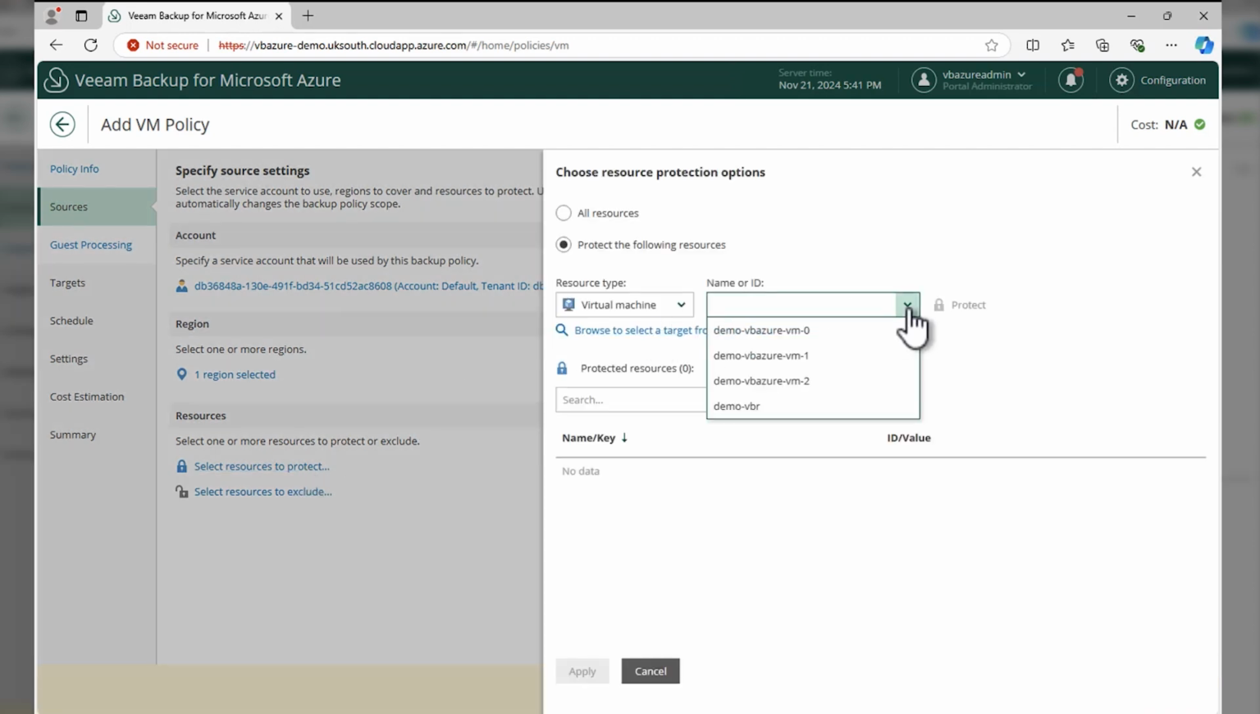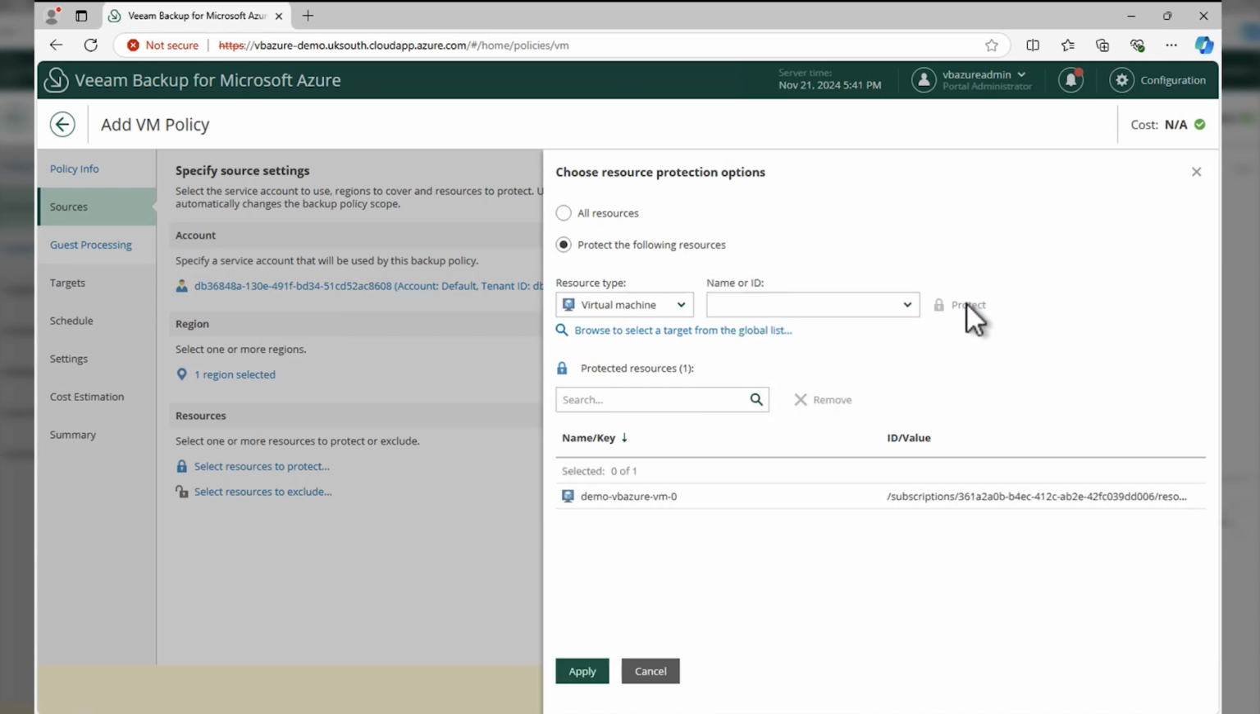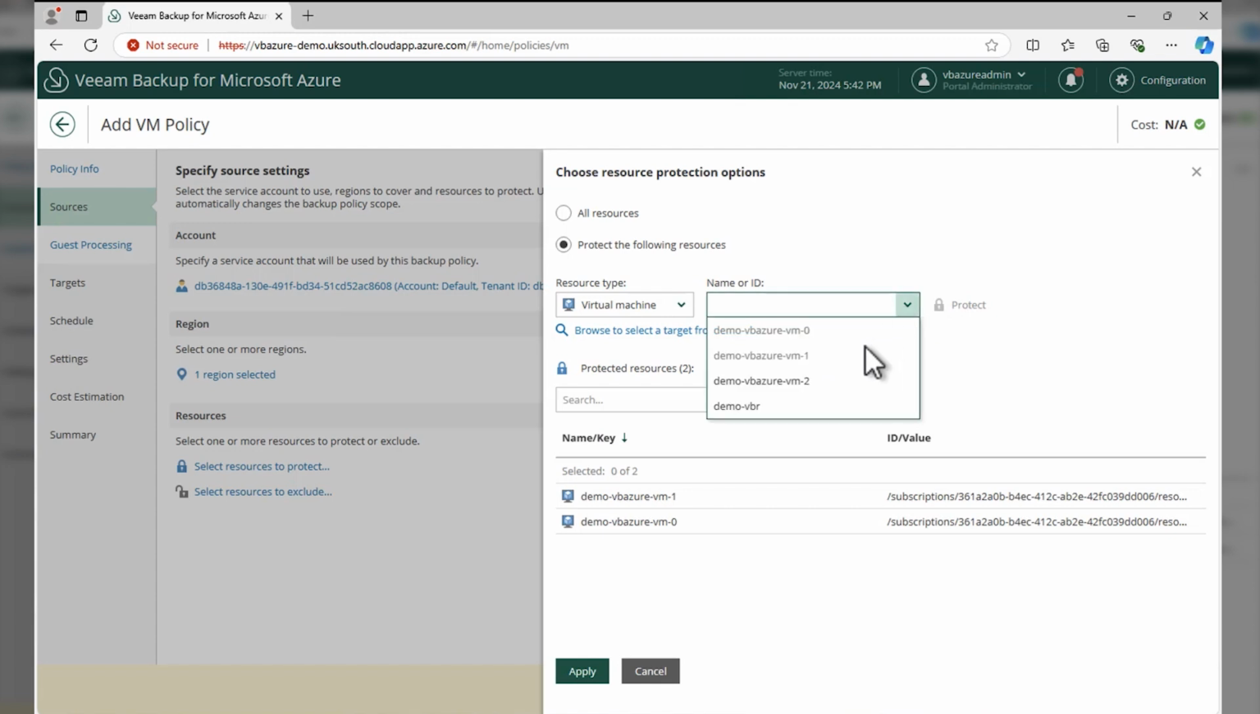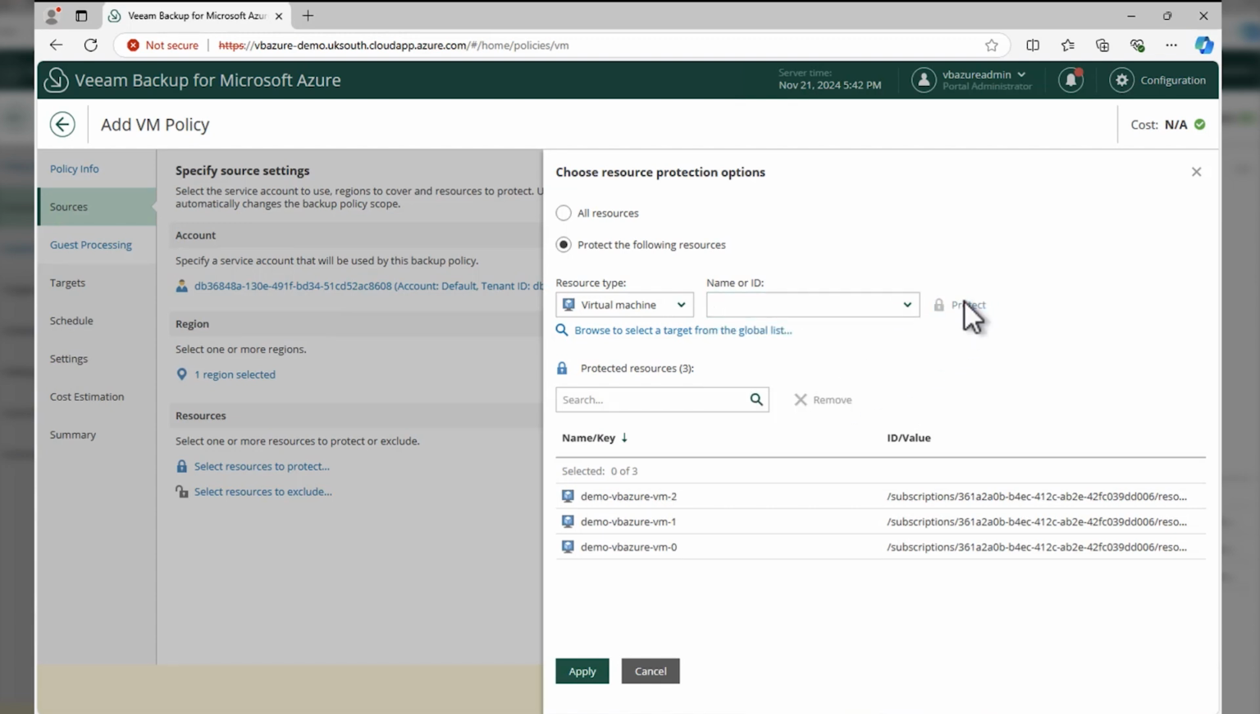Now, we could just go through one by one. You can see here I have 4 VMs. I have a VBR server actually living up here. And I can add them individually in this way, which is not going to scale if you've got 1,000 VMs. So what we can do is select based on subscription, the resource group, as well as tag.